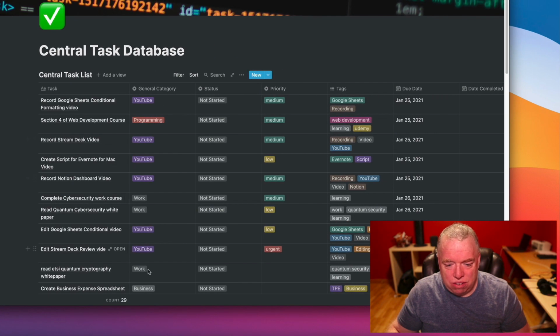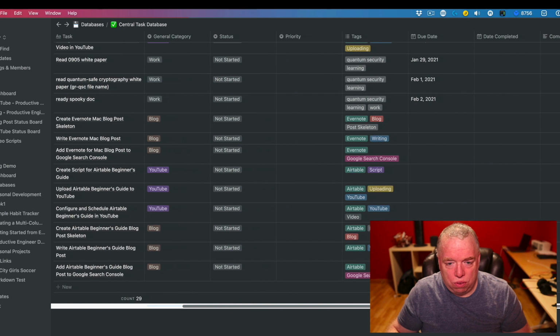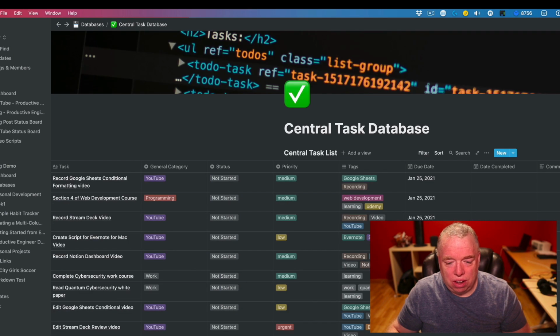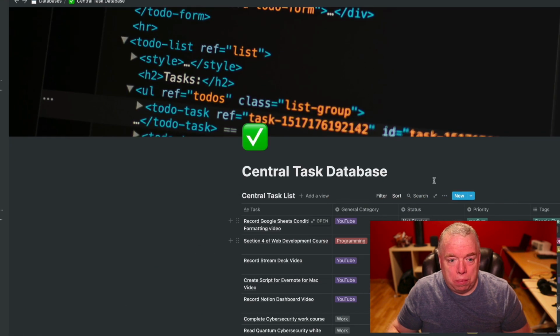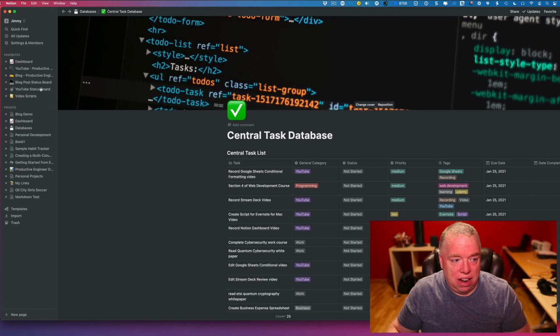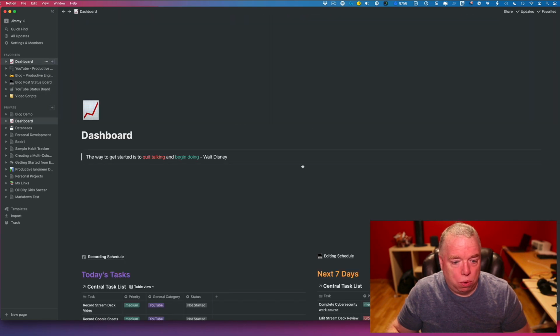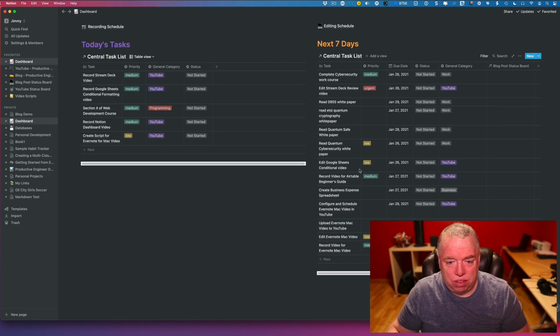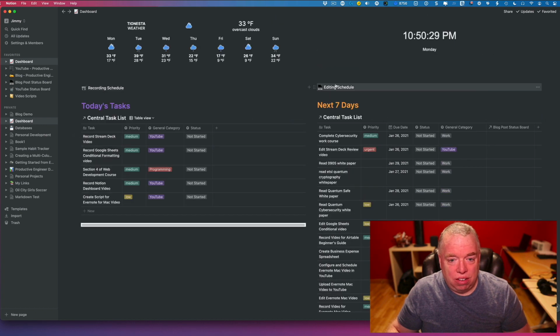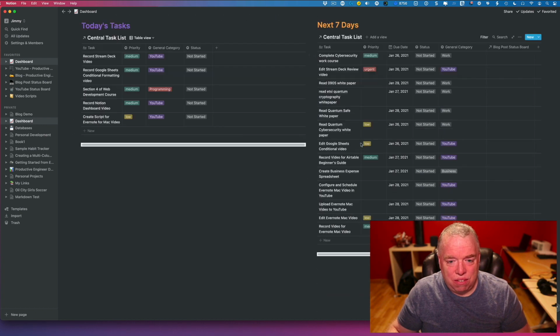And this is the master database. I can move this over a little bit. I have a whole bunch of fields that don't get shown up here, but this is basically any task that I have to do, I put it into this task database, and then I use my dashboard and the views to create custom views of that data depending on what I want to see. So the recording schedule, the editing schedule, today's task, and the next 7 days, which is everything that's not due today but is due like tomorrow and the next 6 days beyond that.